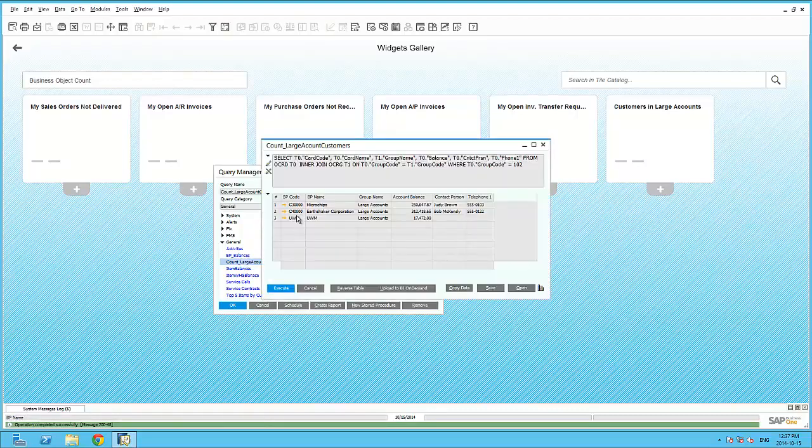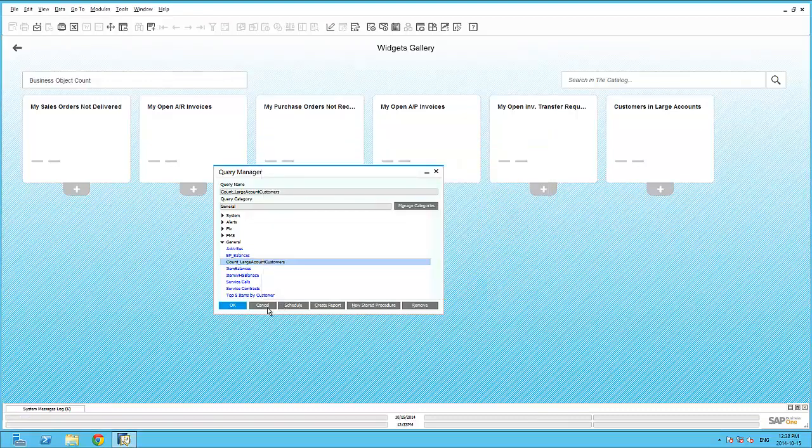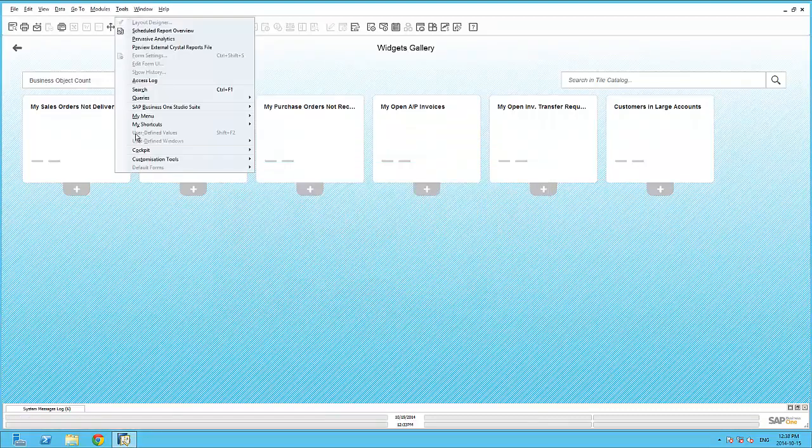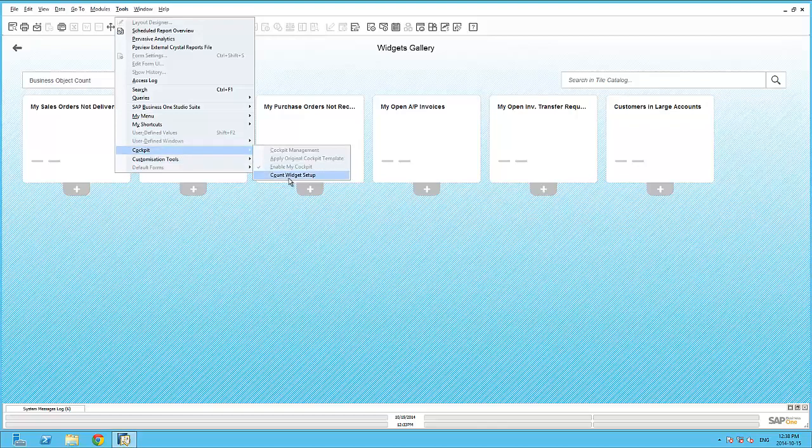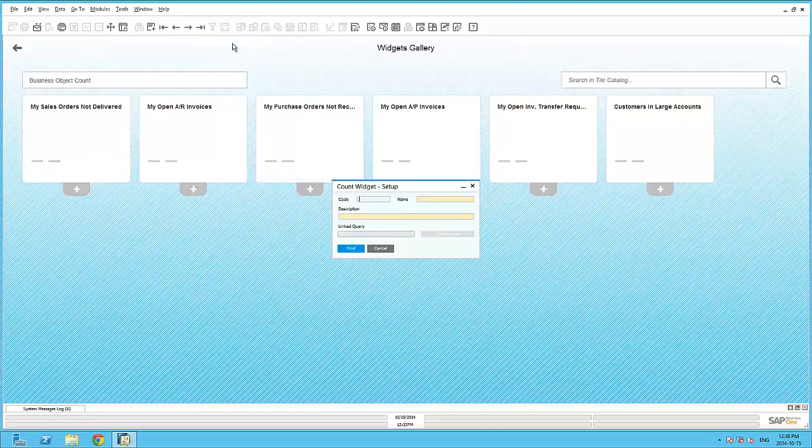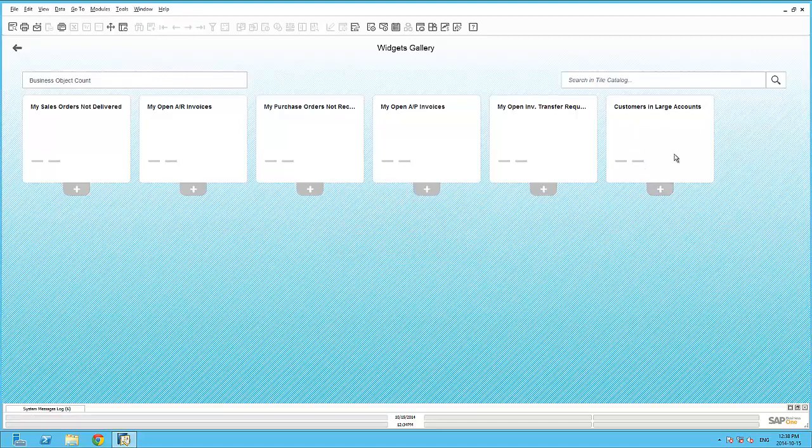Such as this one: select the following records where my group code is equal to 102, or large account. So how many large account customers do I have? By navigating to Tools, Cockpit, Count Widget Setup, I can use this underlying query to create a new count widget. Here you can see I've given it a basic code, a name, and linked my query to this specific count widget. This will then be available within the widget gallery under the business object count.